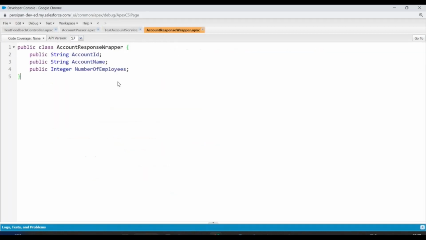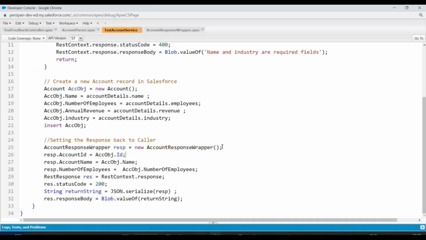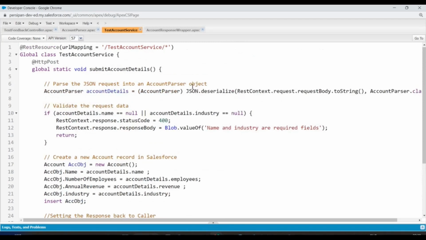So if you see the content of it, we are just returning account ID, account name, and number of employees. Now, why I have created this is to show you how we can serialize the instance of an object. We already have seen deserialization in the previous example where we were collecting feedback. We have seen deserialization here also.